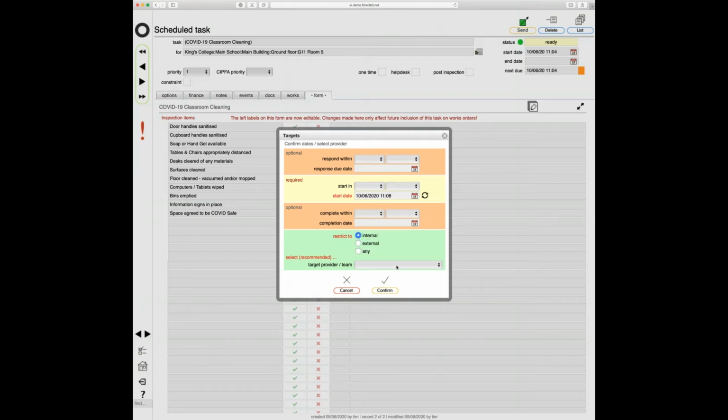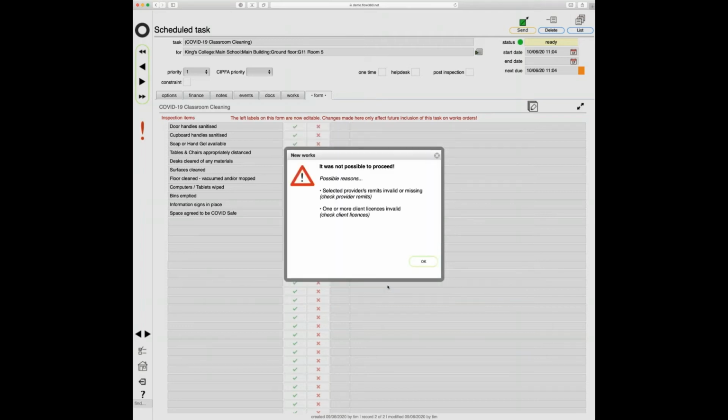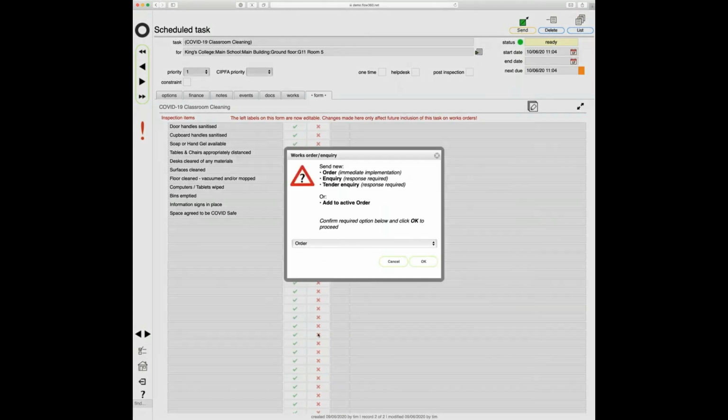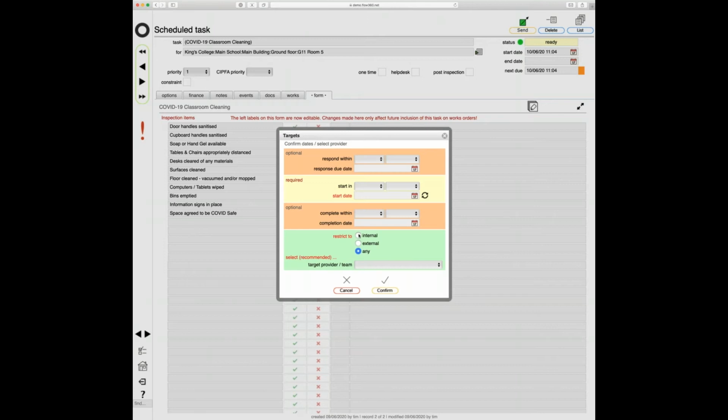And we're going to send this internally to one of our internal maintenance team. Of course, you might send it to the cleaners or whichever team or individual you want to assign it to. And we'll click confirm on that. We've got a problem with setting that up for Edward. Let's just find somebody else who can do this. Edward is obviously not available.